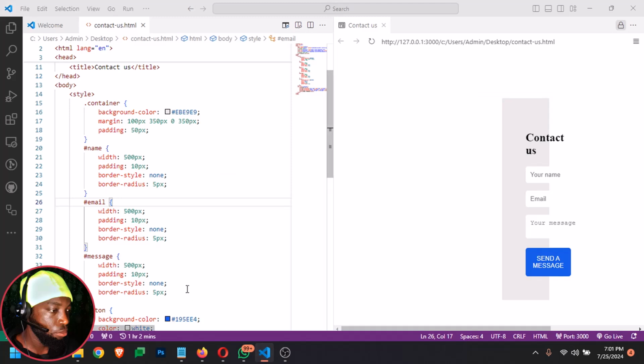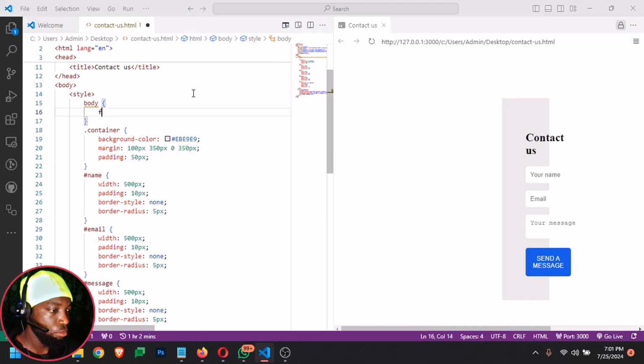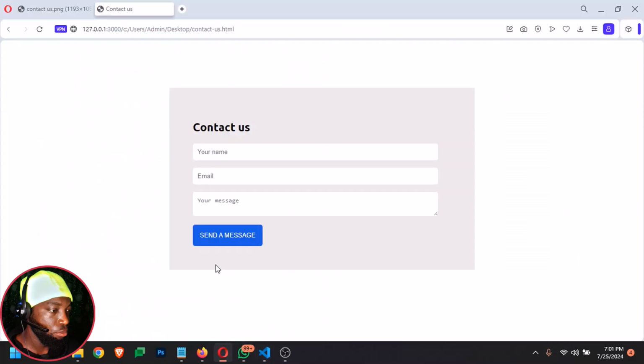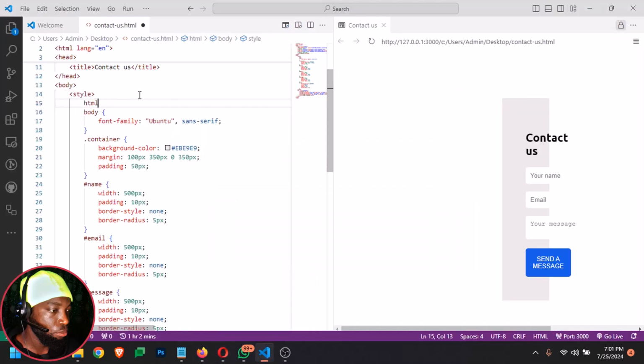So let me just target the whole body, right? The whole body of the HTML document, and get the font. I think I copied everything right here. Get the font to be Ubuntu, and check it out. We have something that looks better here. So can this work with the whole HTML?